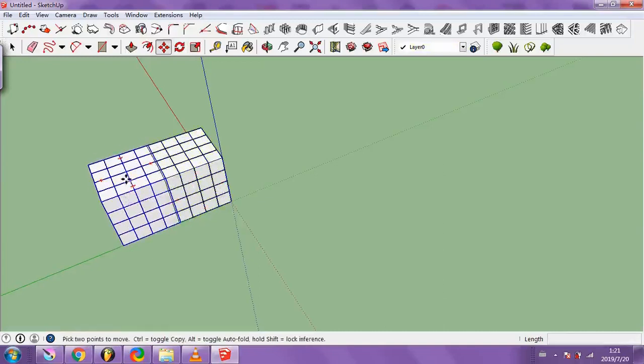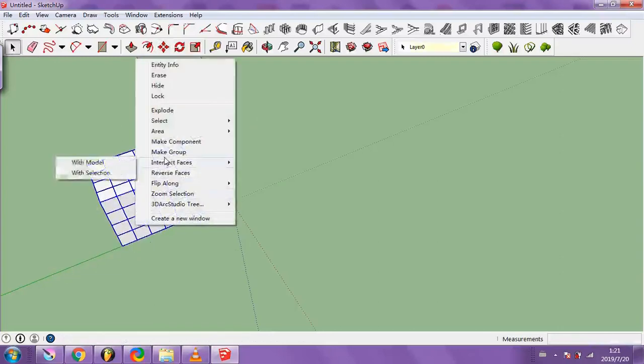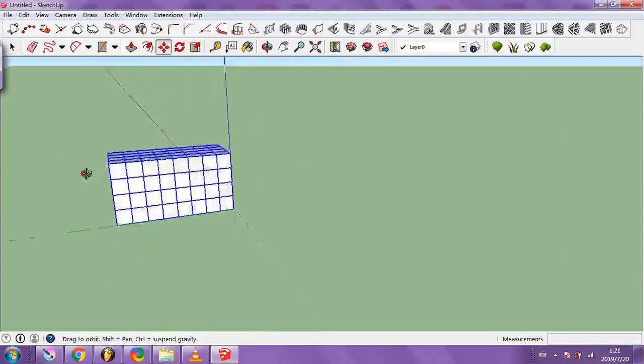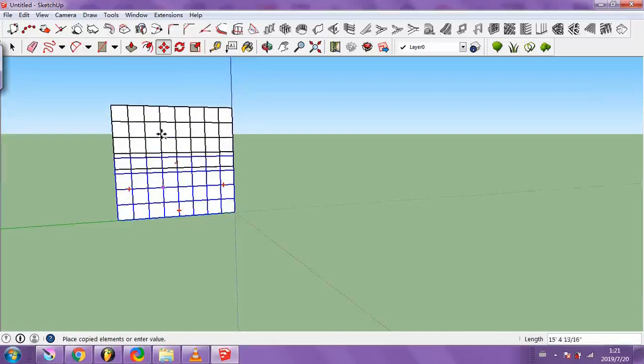Oh, excuse me. I'm not making a Rubik's cube, guys. It's okay. We're nearly done. See how fast you can make one.